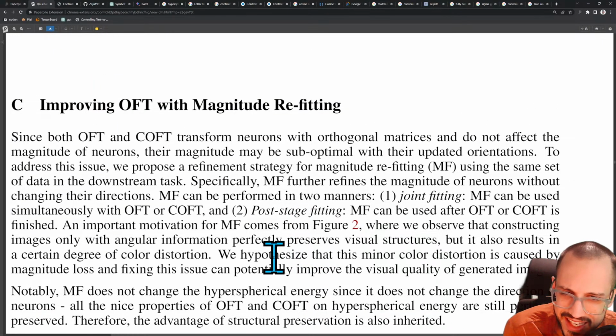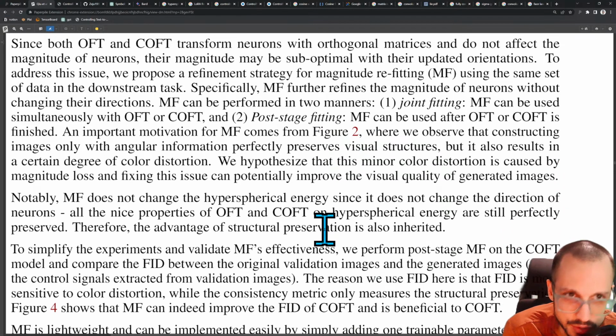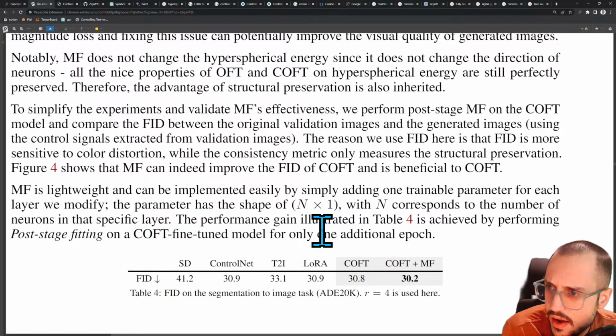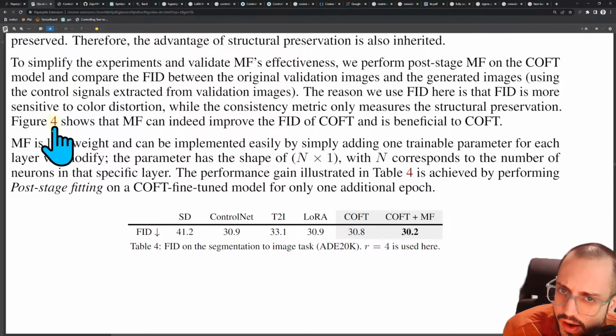Improving OFT with magnitude refitting. What is magnitude refitting? My favorite metric, FID. This is like literally the worst metric ever created. Fréchet Inception Distance. It might as well be, like, what? 30.9 versus 30.8. What am I supposed to interpret from that? I have no idea what that means.